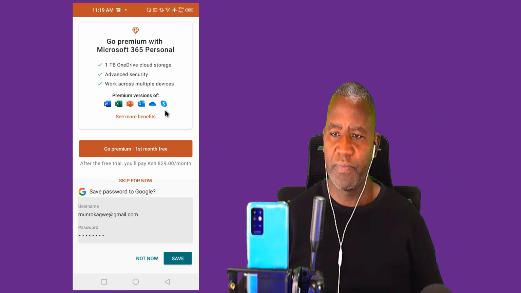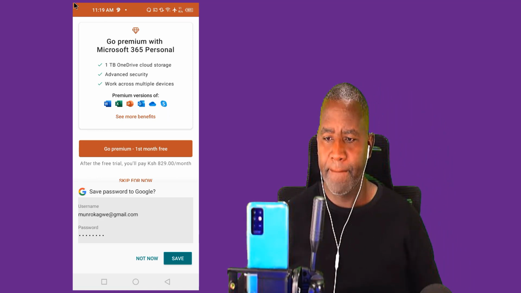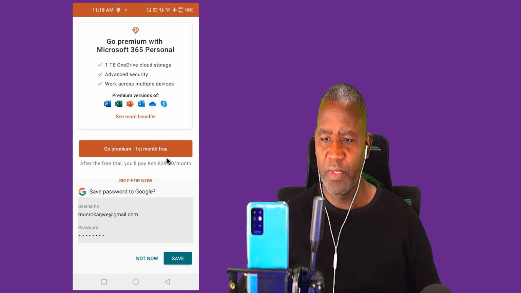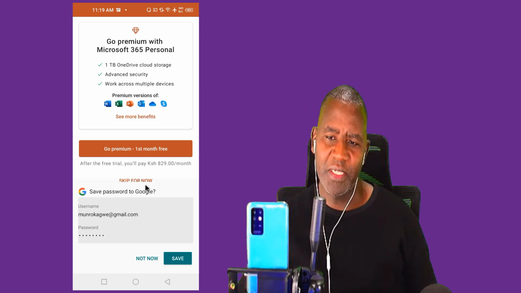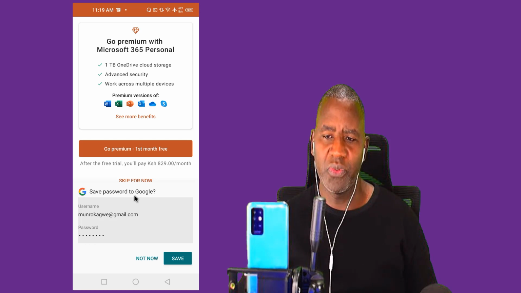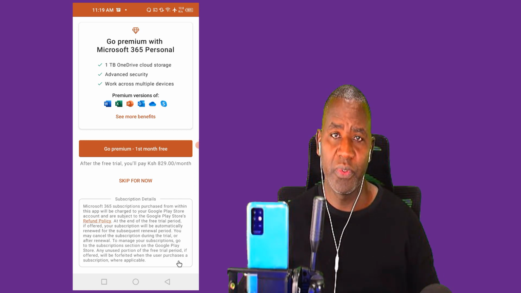Put away that one. So I might not be interested in anything else. Let's see what they have here. After the free trials, you'll pay Kenya shilling this much for that. Just skip that one for now. Save a password to Google. It's always good to save that particular password so that you are not prompted to enter it all the time.